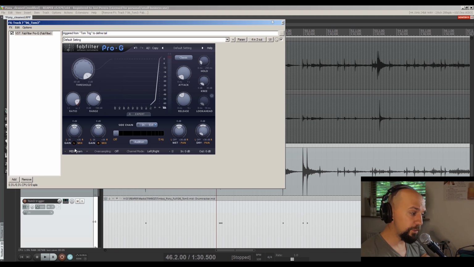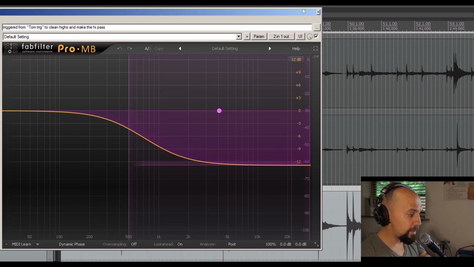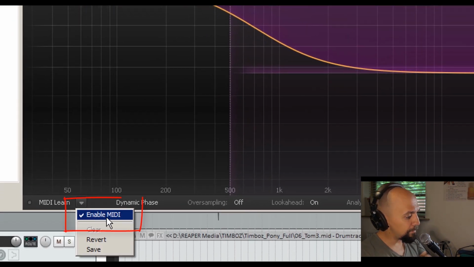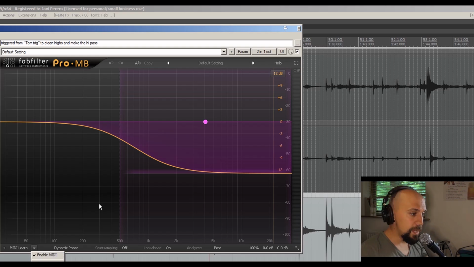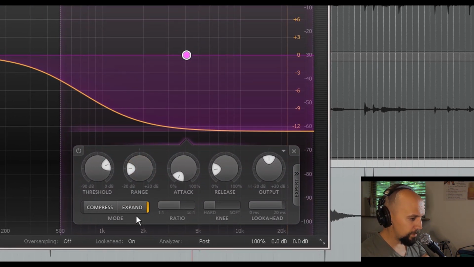Our next plugin on the chain is going to be FabFilter Pro-MB. This one is going to be in charge of cleaning the high end of the tom track and carving the low mid range of the tom track without using any extra EQ. As we did with the noise gate, make sure that the Enable MIDI feature is turned on. To clean the high end, we choose the band and we set it on expand mode. So the volume will come up with every MIDI note.